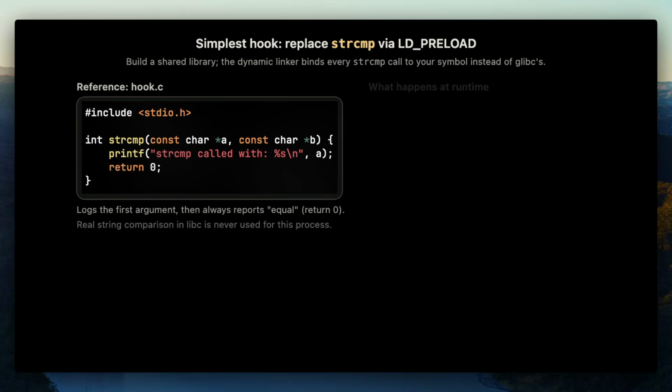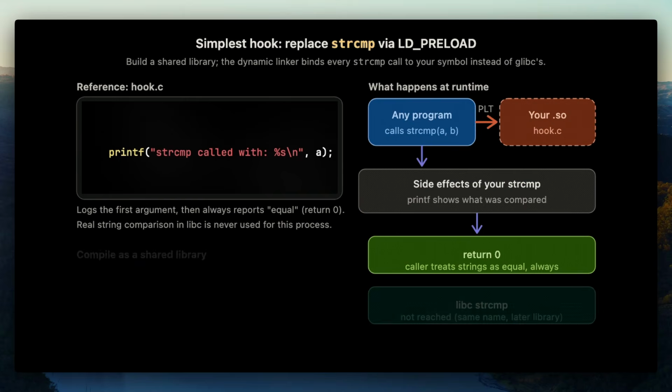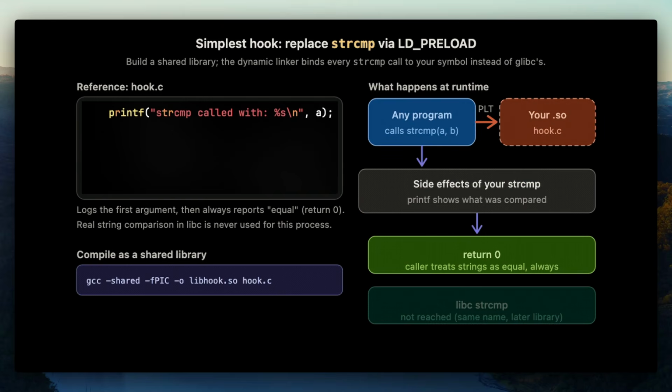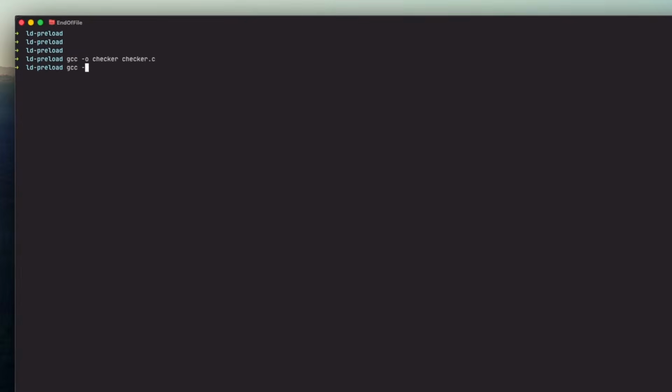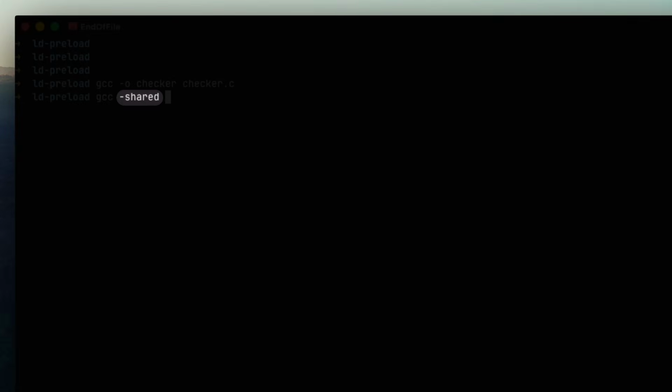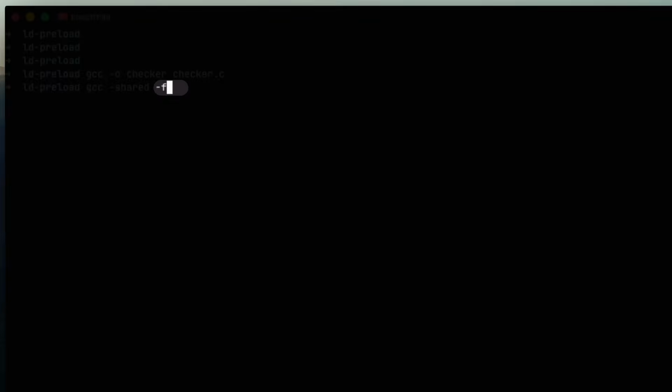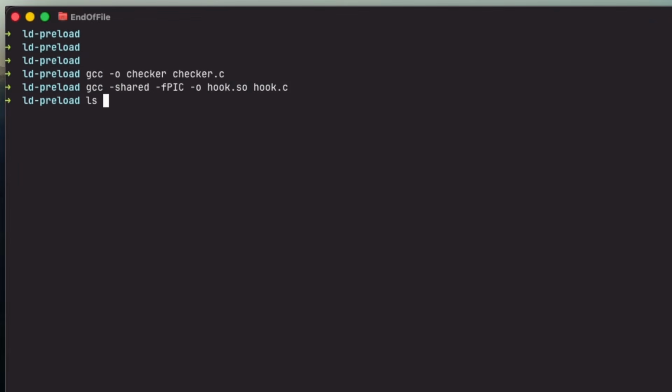This is the simplest hook you can write. We're replacing strcmp, the standard string comparison function. Our version does two things: prints what's being compared, and always returns 0, which means equal. The -shared flag tells GCC to build a shared library instead of an executable. -fPIC means position-independent code, required for shared libraries because they can be loaded at any memory address.